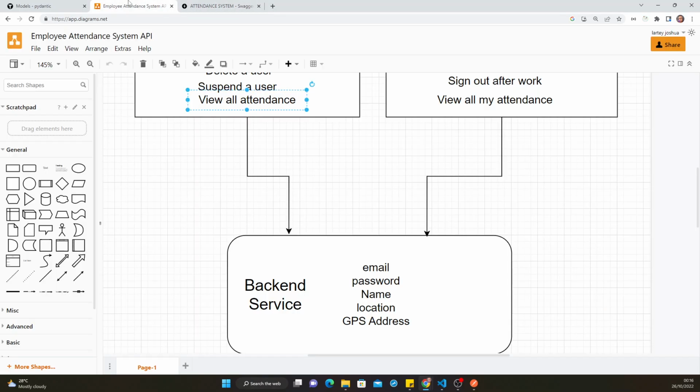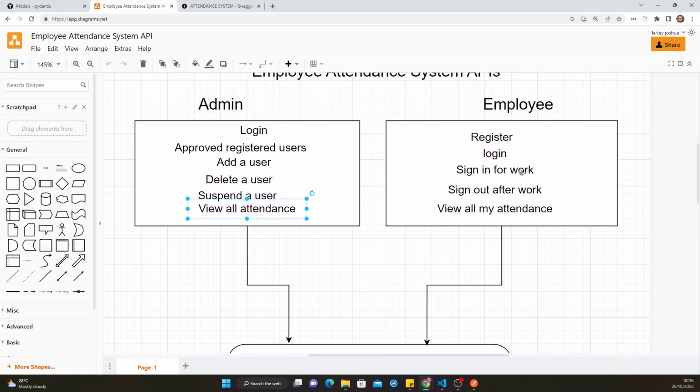All right, so guys, next on the list, we are now coming to the registration. I think we are now coming to the user employee part of the application. So we'll create a URL for register. We already have login. We'll create a URL for sign in for work, and then sign out after work, and then view an attendance of a particular user. All right, so let's continue.